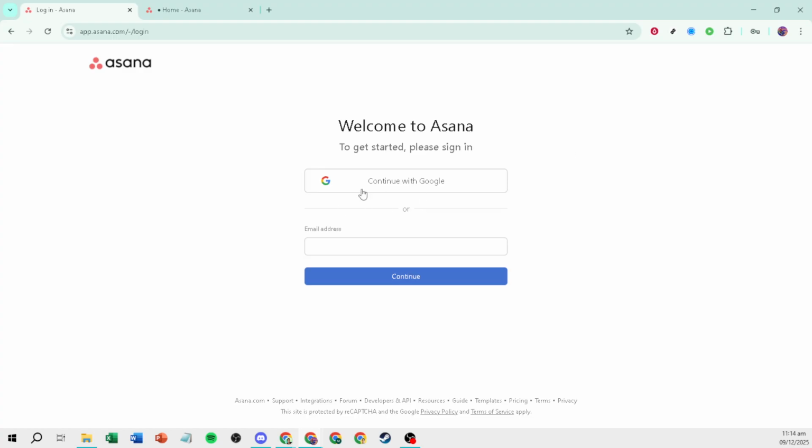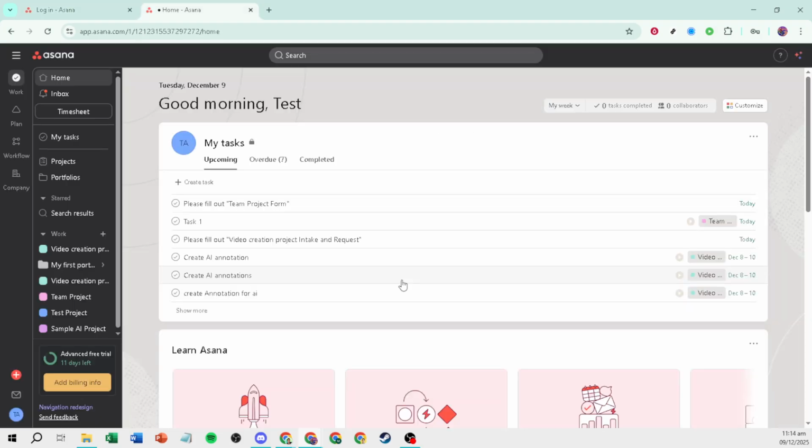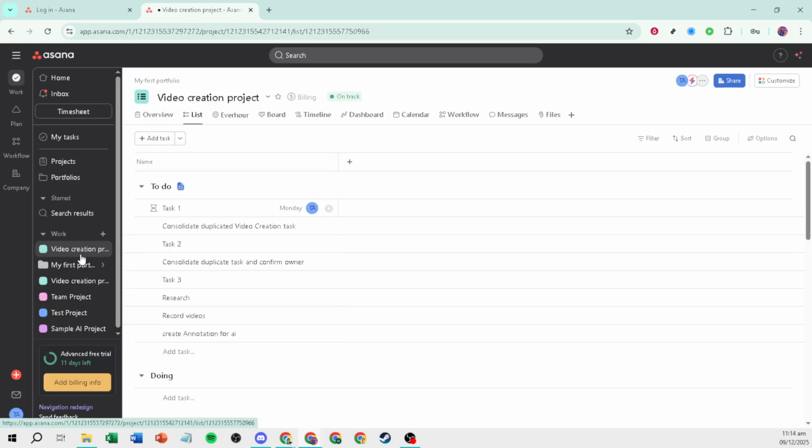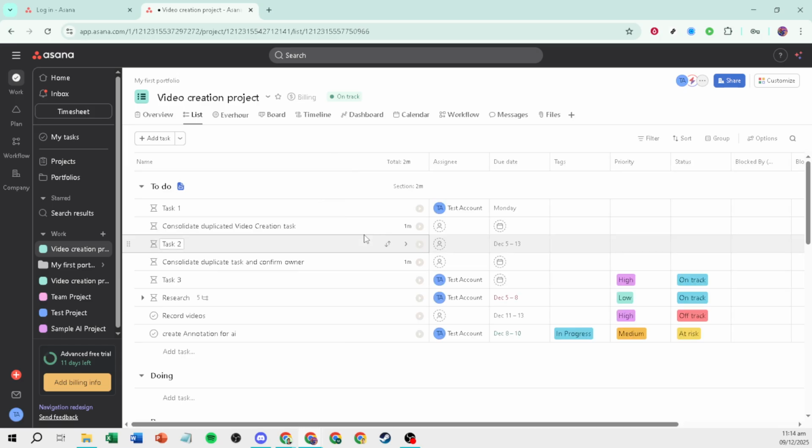First, log in to your Asana workspace. Once you're in, head to the project where you want to review changes. You can open the project from your sidebar or from your home or recent views, whatever's quickest for you. The key is simply to land inside the project so you can drill into the work you want to audit.